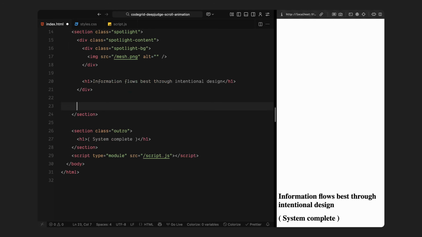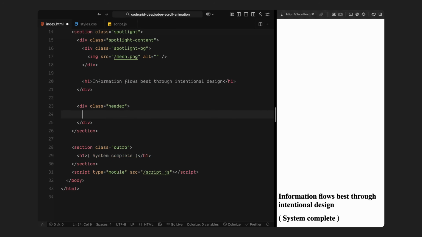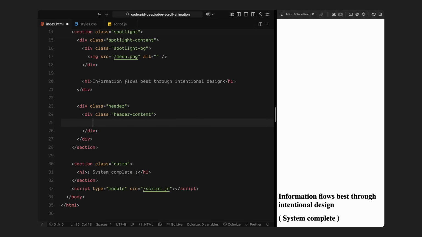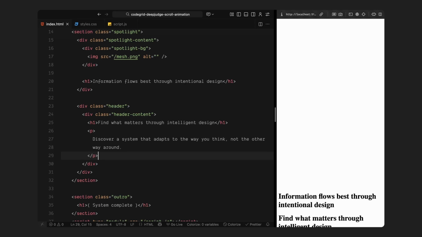Next, we'll add another container called Header. Inside it, I have placed a wrapper named Header Content. This will hold the heading and a short paragraph. We'll animate this block in later during the final stage of the scroll.